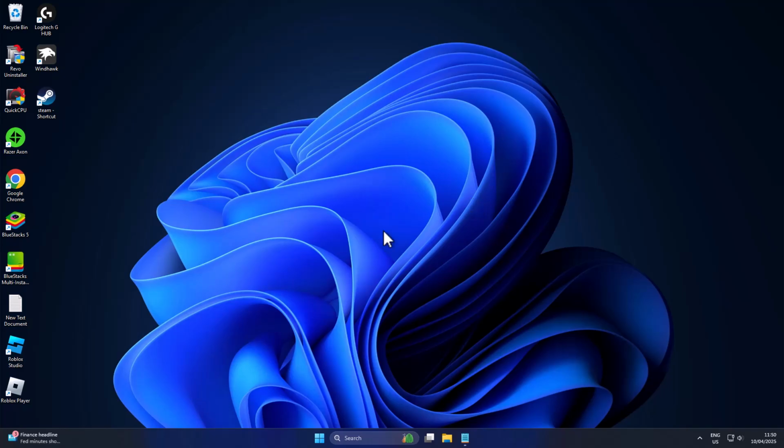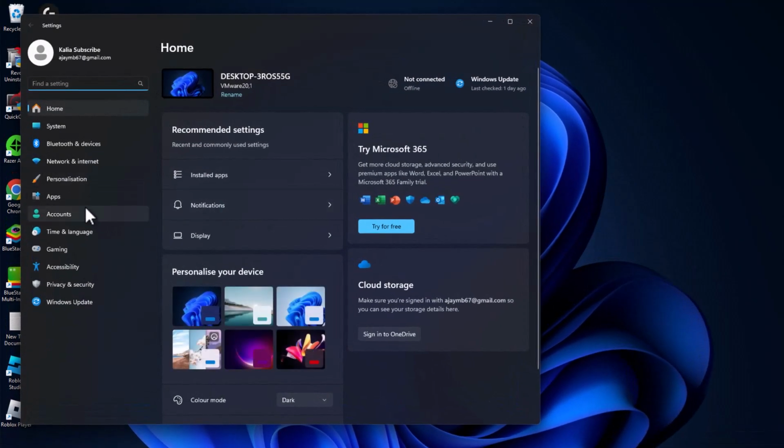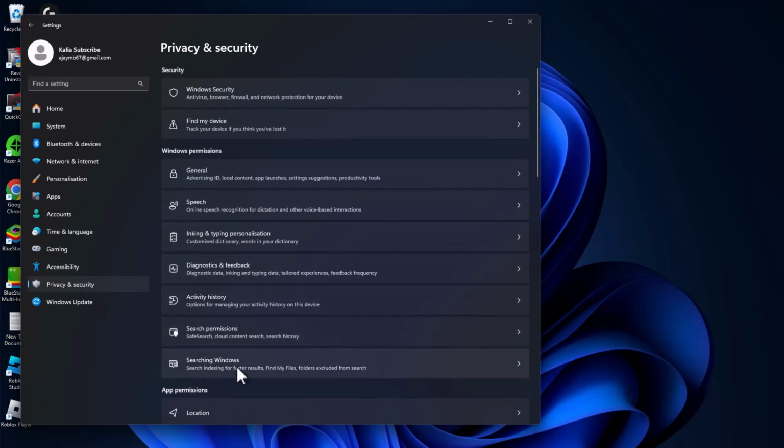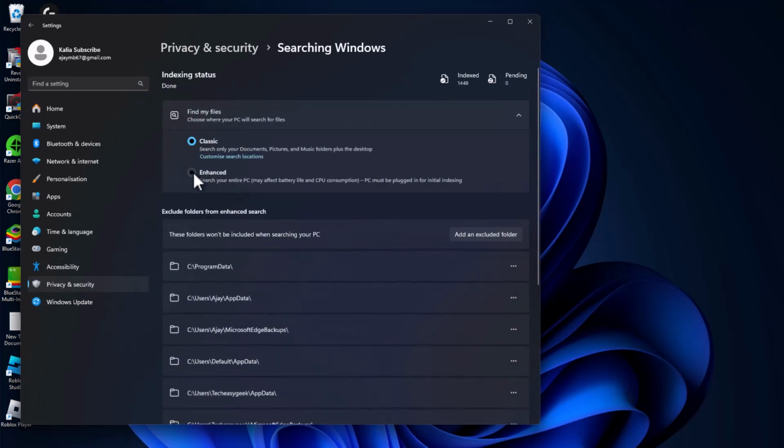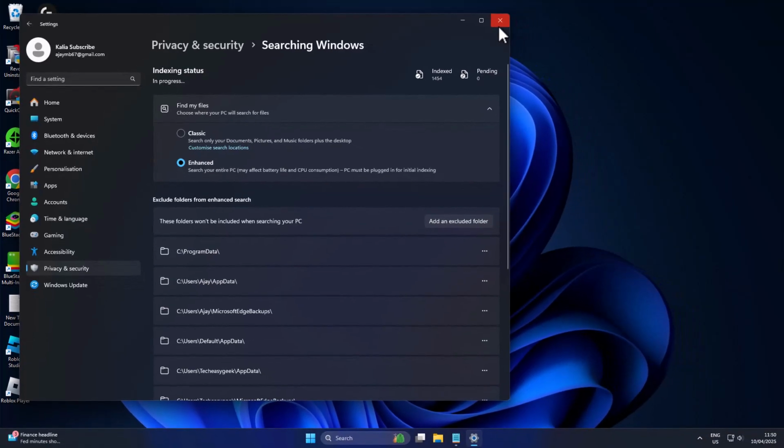If not, method 5, we just need to press Windows key and I key together. On left side, select privacy and security. On right side, select searching Windows and set this to enhanced. And now we just need to close stuff here and check if the problem is solved or not.